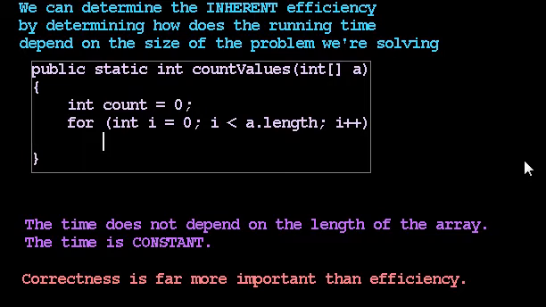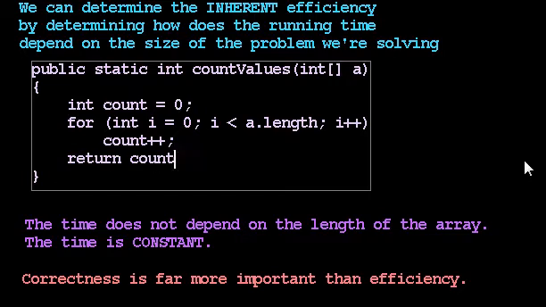And as we loop over the contents of the array, we increment that counter. We add 1 to the counter, and at the end we return that count that we computed. So we look at the first element and add 1, we look at the next element, add 1, look at the next one, add 1, and eventually we return the total. Does the time for that method depend on the length of the array?